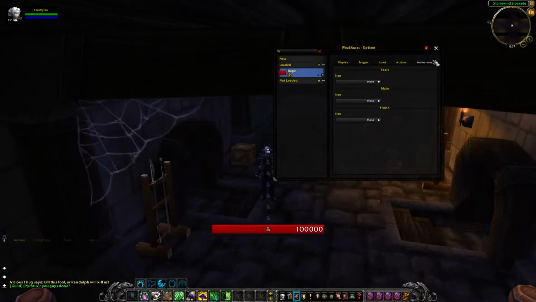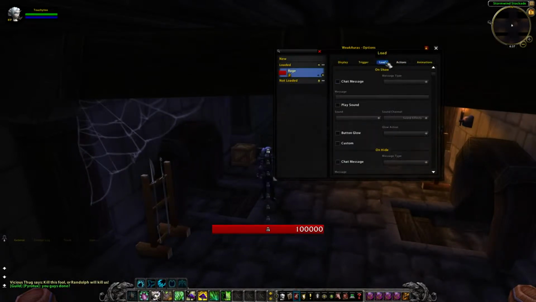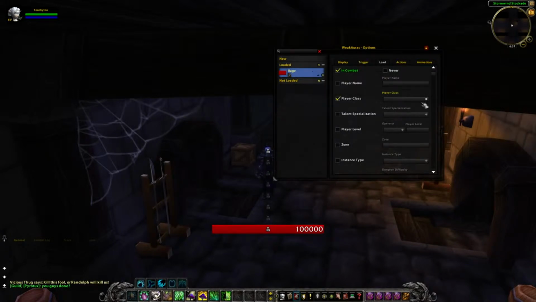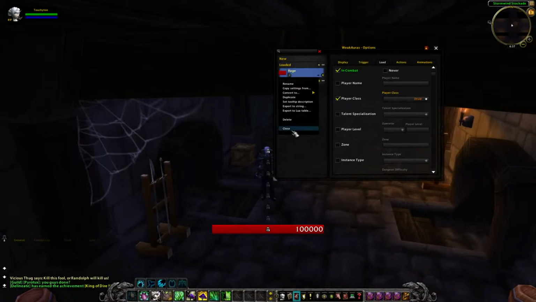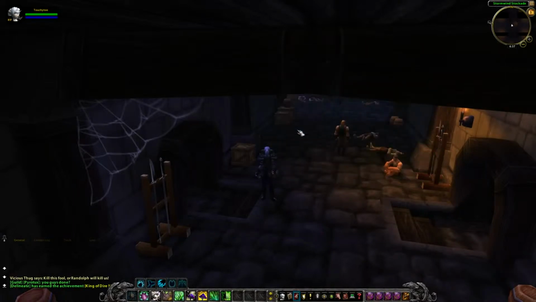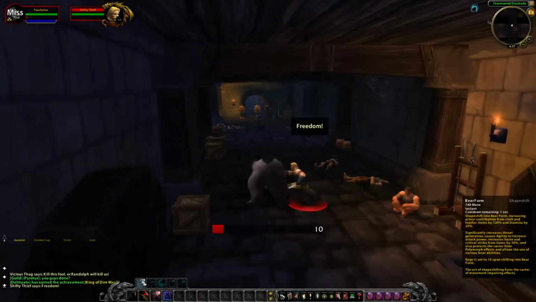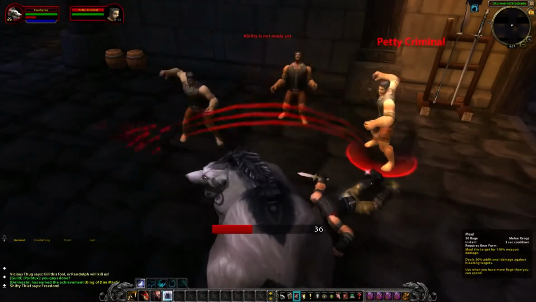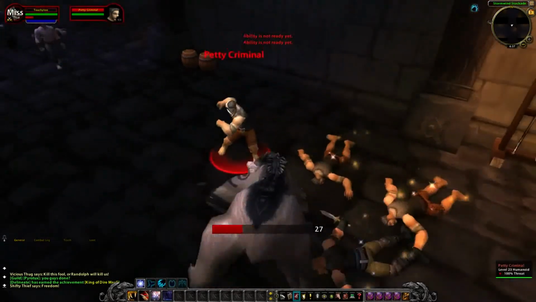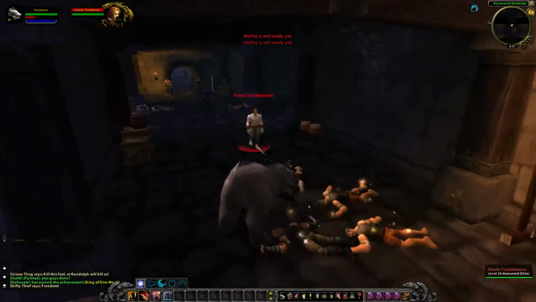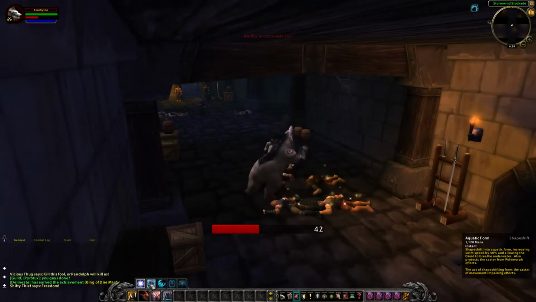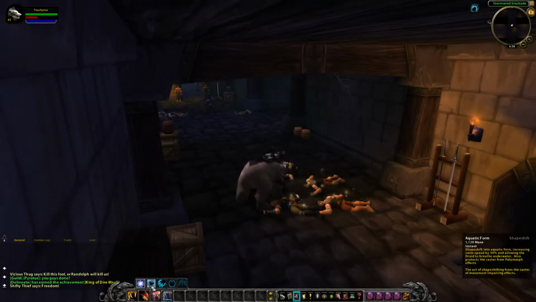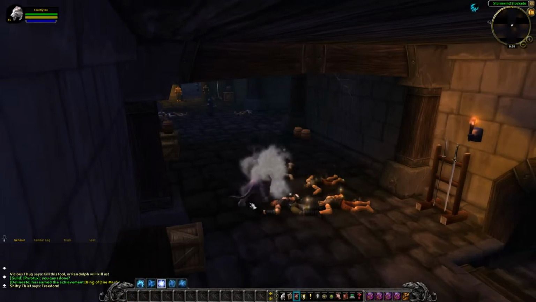You could make this a little more compelling by adding appropriate load conditions like in combat and player class Druid. I guess that's pretty good though. Let's go in bear form: swipe, maul, mangle. There we go. And we leave combat and it goes away. Perfect. So now that that's done, I'm going to hop over to my warrior and show how we can make that a little more useful.